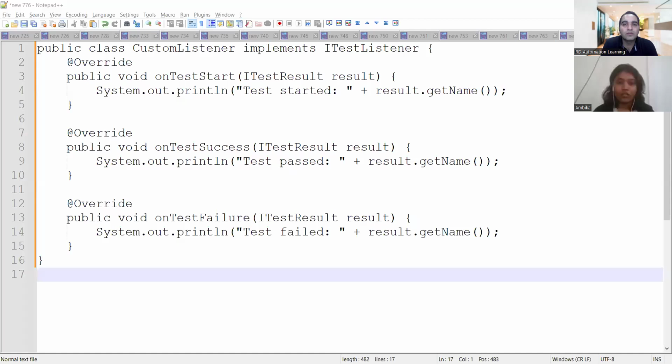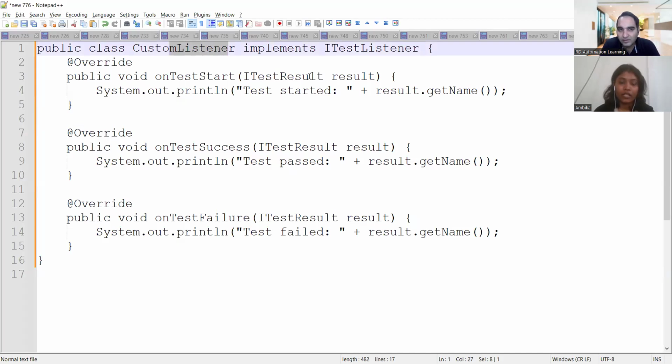ITestListener is actually an interface, with the help of which you can create your custom listeners as well. When you get this kind of question, you can answer in this context. I have created a class, which is my custom listener, implementing ITestListener. And I have three different methods here. One is onTestStart, one is onTestSuccess, one is onTestFailure.